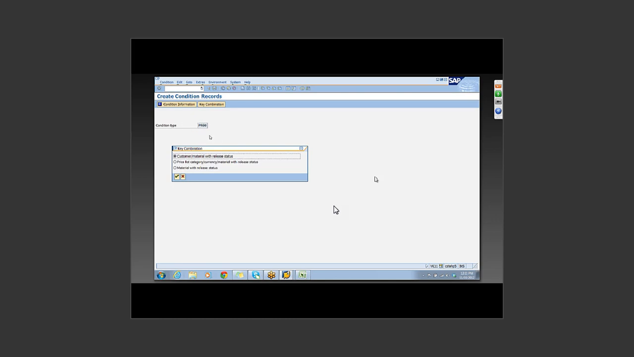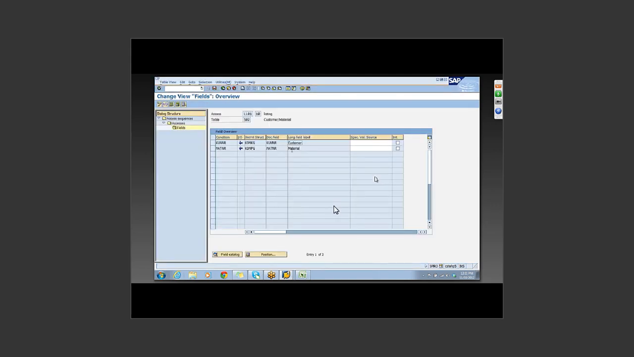The same way, we are going to follow the steps for that as well. So I'm establishing the relationship between your fields and your access sequence. Then keep on step.